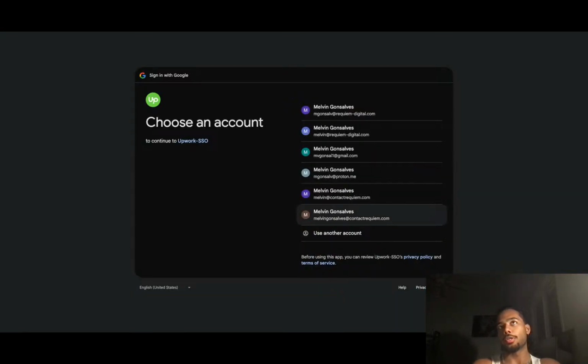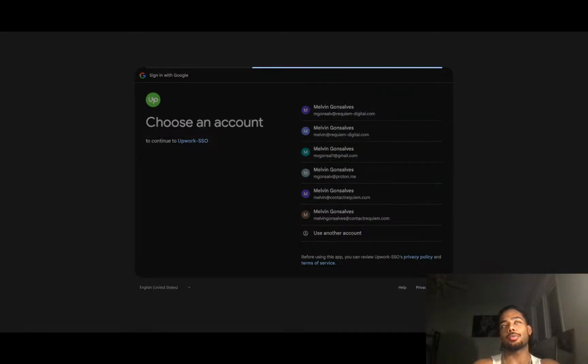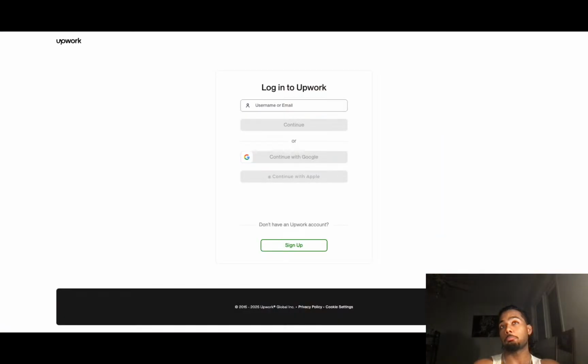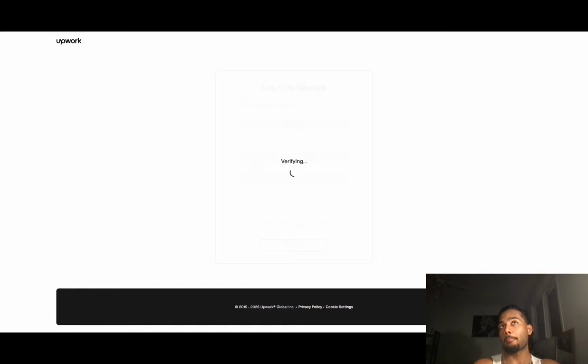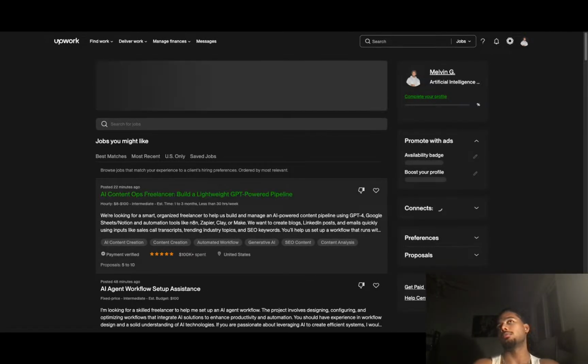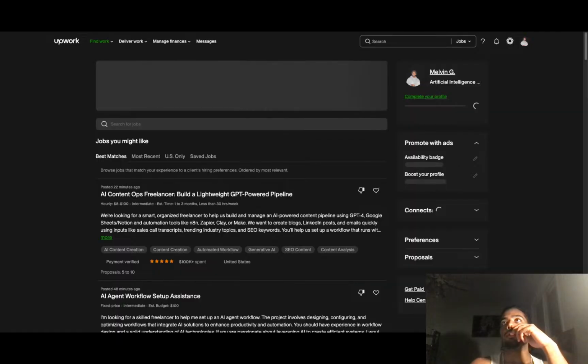Which is this right here. This was the old email address. Let's see if that works. I don't know if that works. Does that work? Okay, so it looks like I have to use that old email address to log in. Cool. But yeah, so what I have to do on Upwork now is complete the profile.